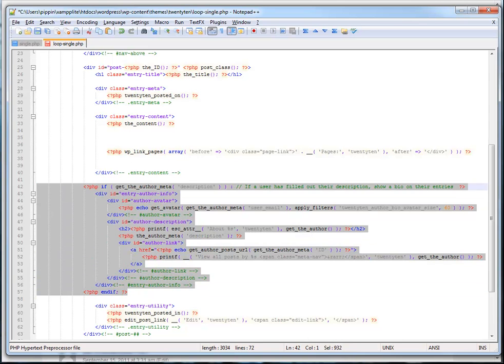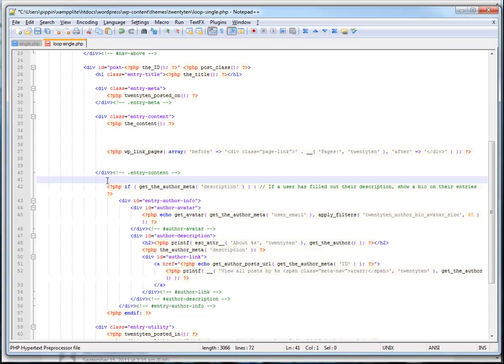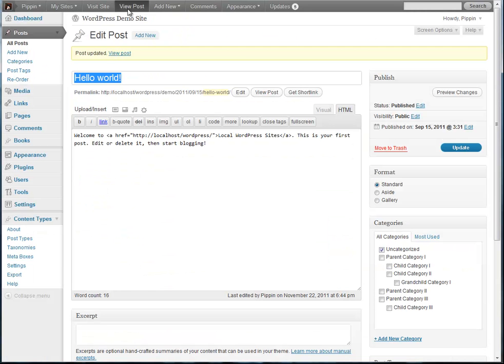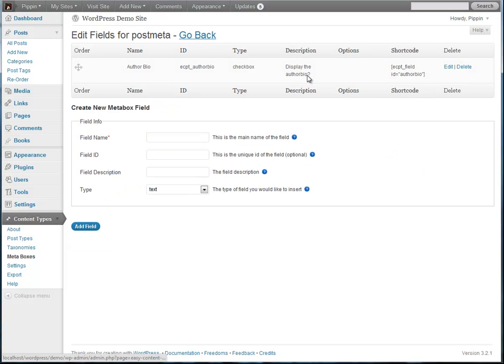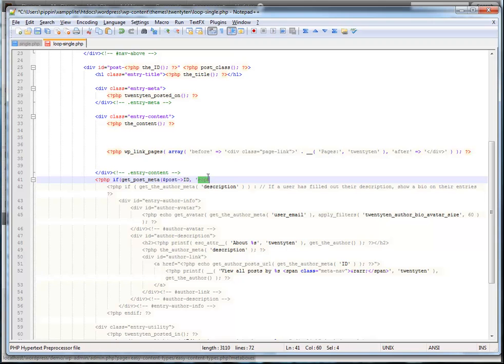Now I'm going to wrap this entire section in another conditional statement like this. If get_post_meta, then we're going to use the post ID, that's the ID number of the post, and then the field ID. If we go back over to our meta boxes, we can find the ID of our particular field. In this case, it's ecpt_authorbio. So let's put the ID in there and set that to true.